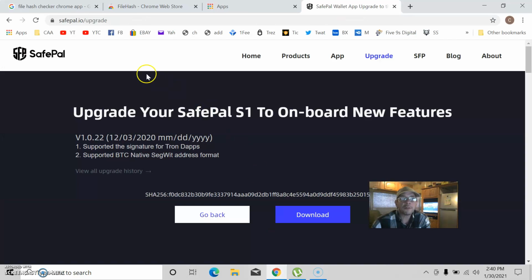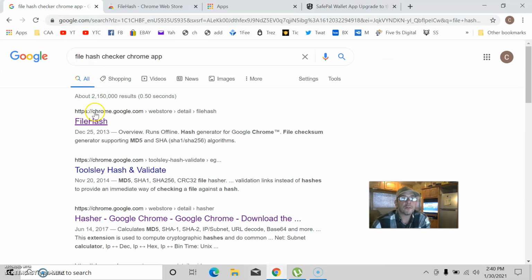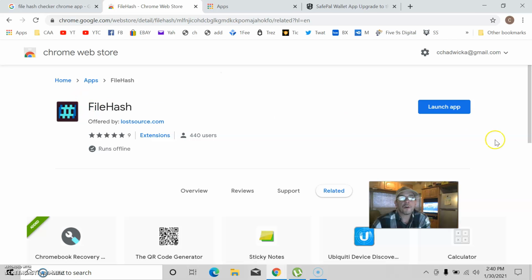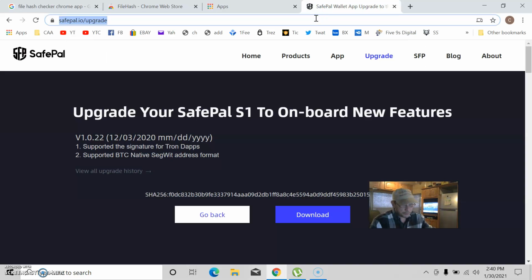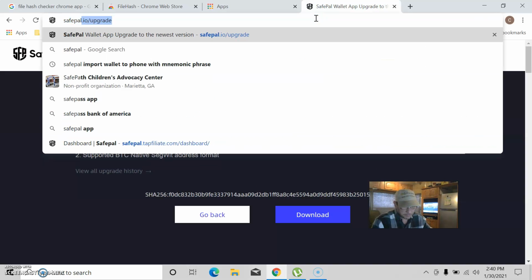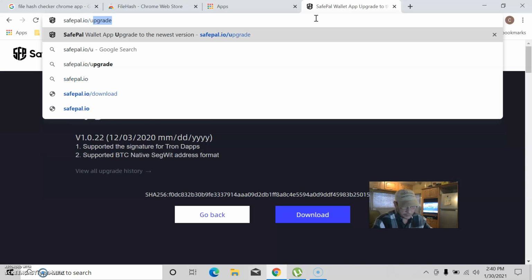So for this, we're going to look for this. It's called file hash, and I checked for the file hash checker Chrome app. Here it is on the Google Chrome Web Store, and there it is on my apps. So what you do is you go to safepal.io/upgrade.